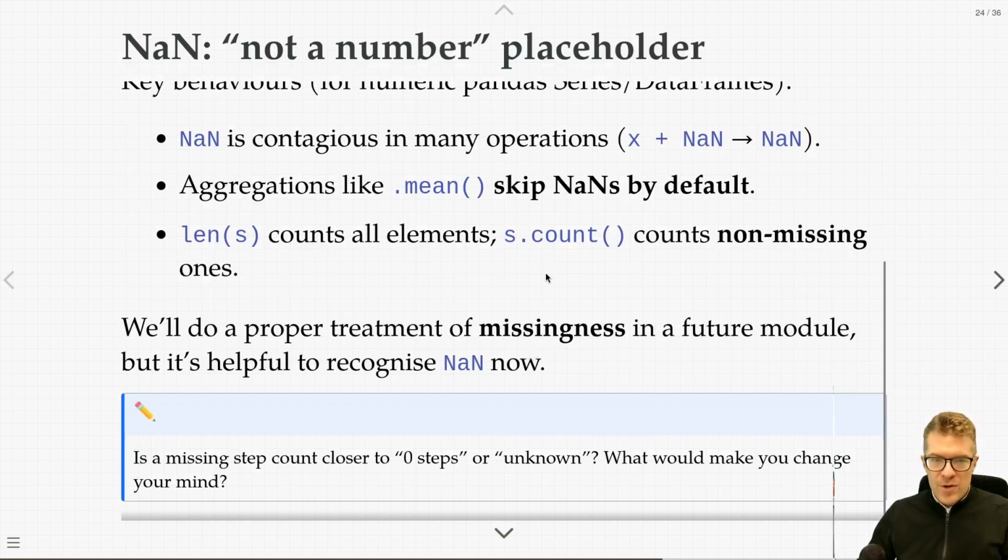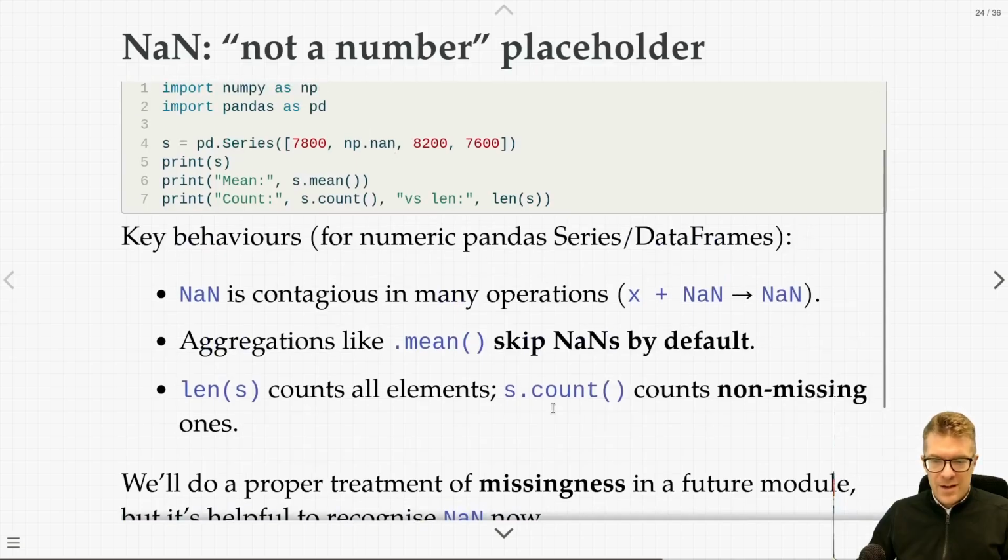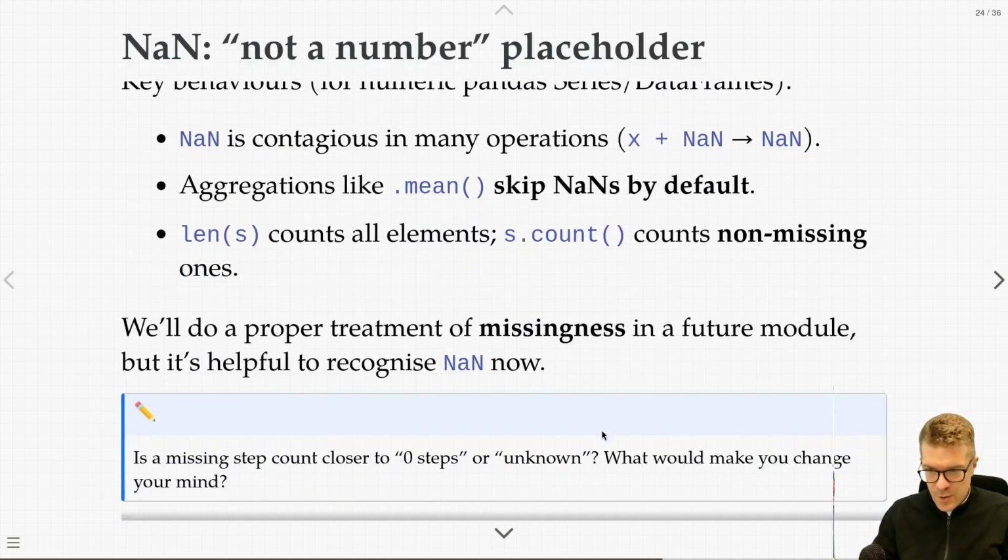So we're going to do a proper treatment of what it means to have missing data in a future module. I believe it's going to be module 13, but we'll get back to that in a moment. But for now, I just want to flag that not a number is a special token that comes up a lot in data science, and we'll just recognize it for now.